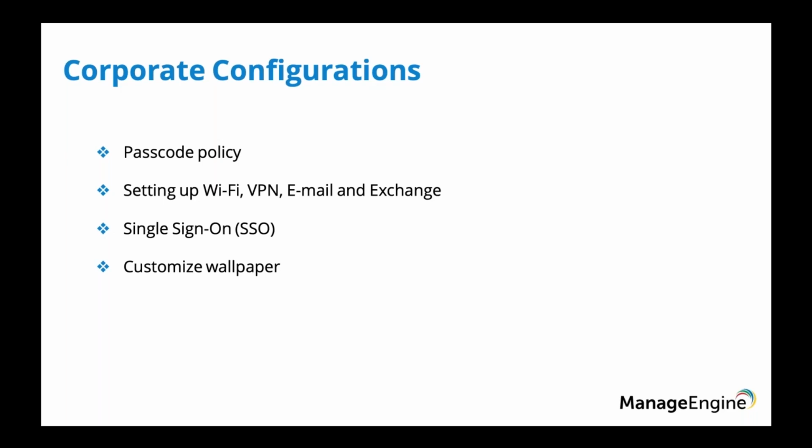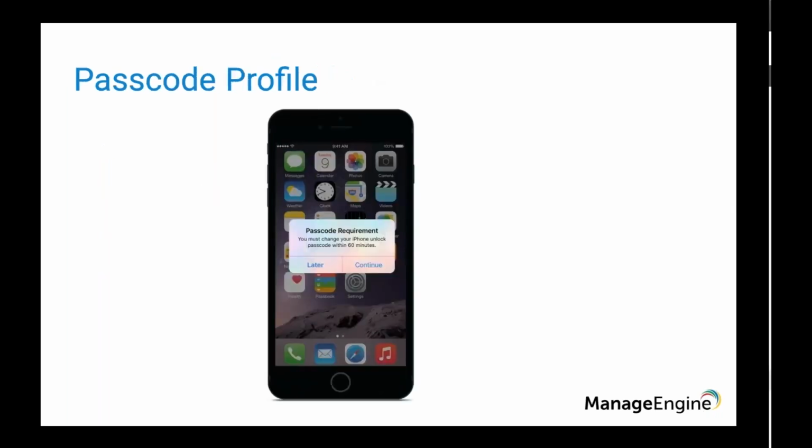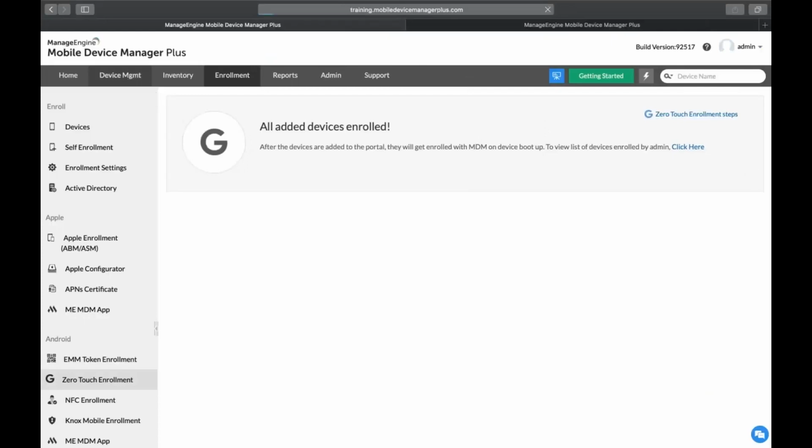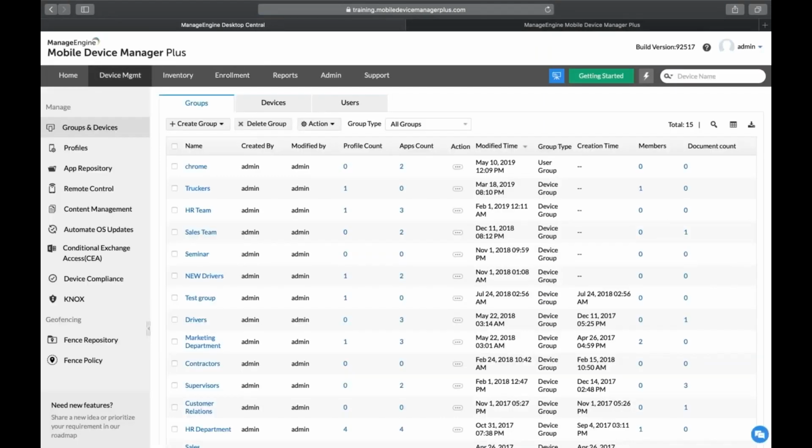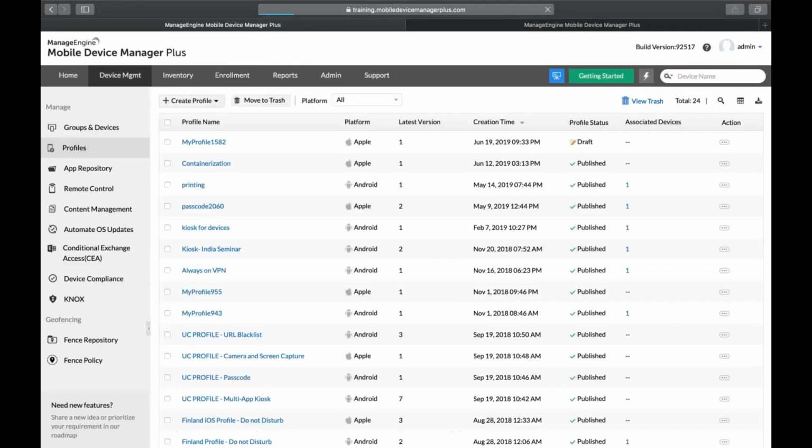Then setting up Wi-Fi, VPN, email, and Exchange by default. Single sign-on for signing into all of the applications available, and also customizing the wallpaper on your corporate-based devices. For that, you would have to navigate to the device management tab. So the first task is to secure the device.